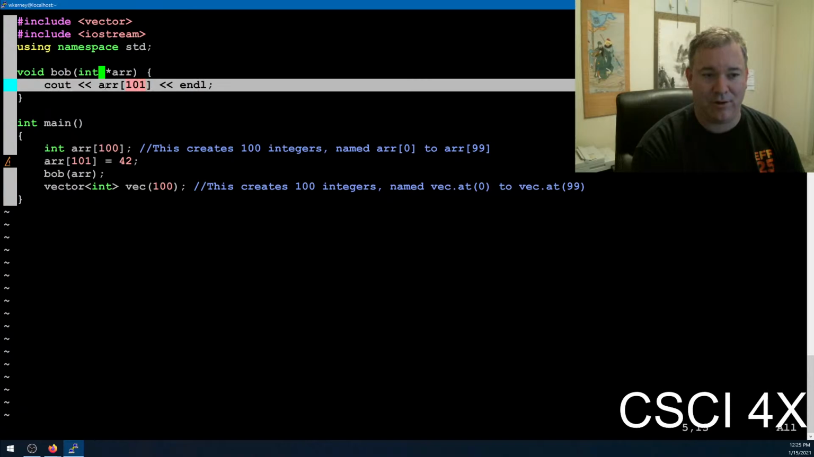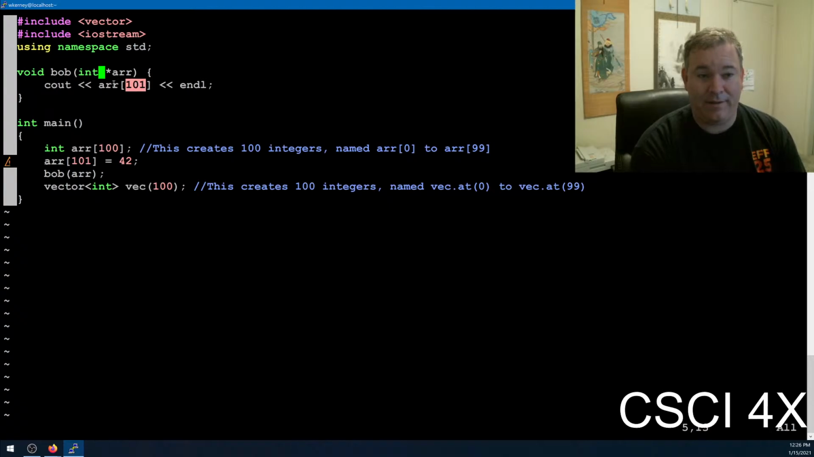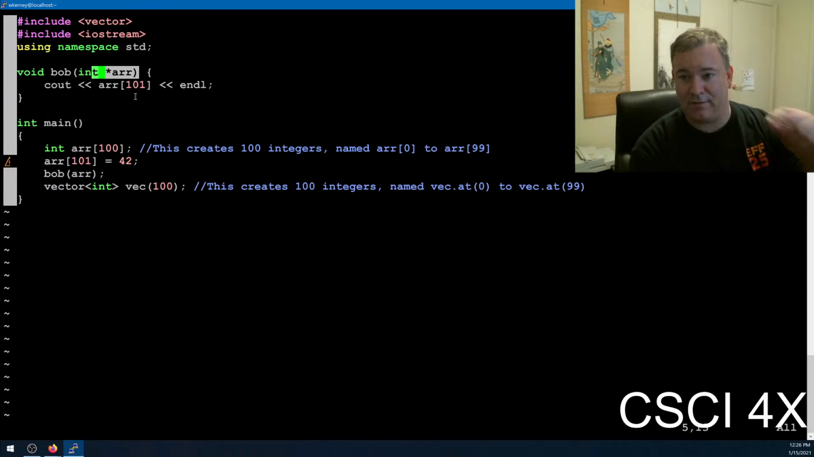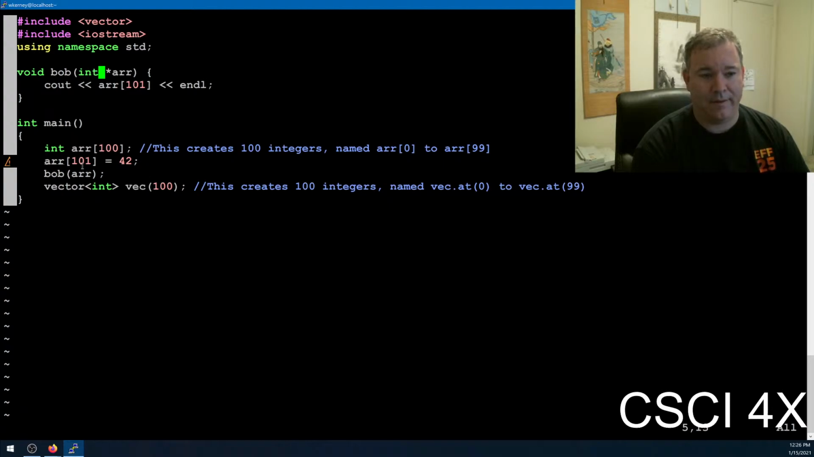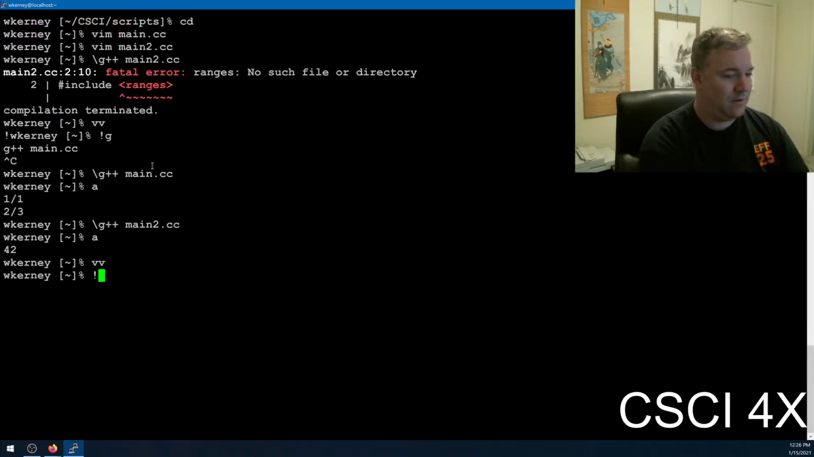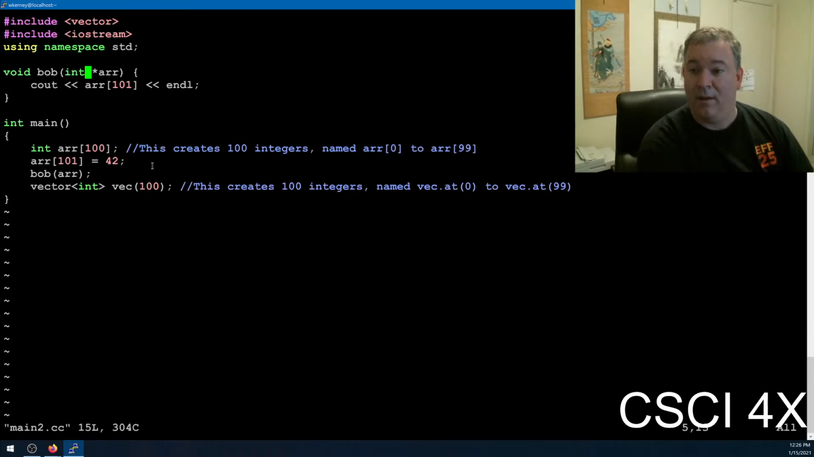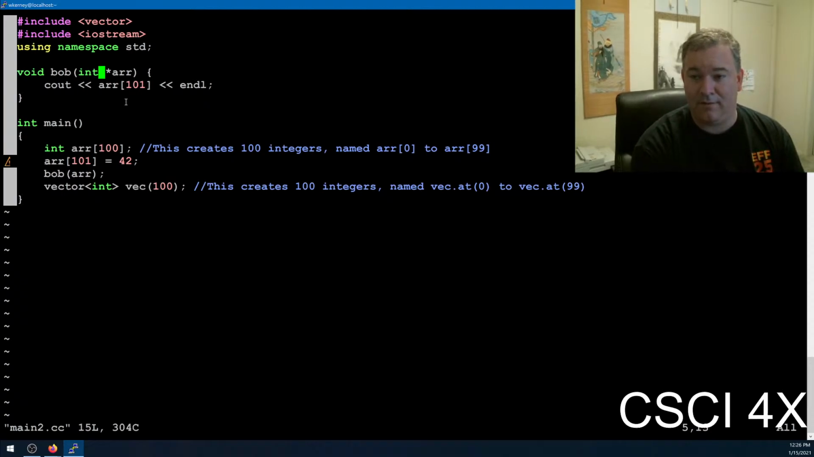And so this function might think it's being all cool, printing out element 101, but it doesn't know how big this array is. Pointers don't have any size information on them. A pointer is just a memory address to the first element in the array. And so this code will compile and it will run. It prints 42, but it's overwriting memory. It's overwriting some other variable probably. Who knows?